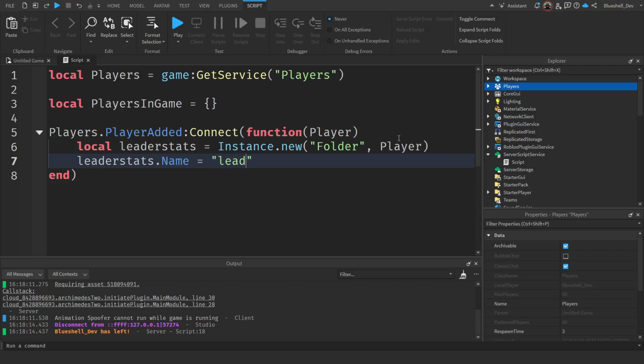Now, make sure you name this folder. You want it to be lowercase, because if this was uppercase, then nothing would display. Because the Roblox system reads this as all lowercase leader stats, and if that doesn't exist, then it won't display the data.